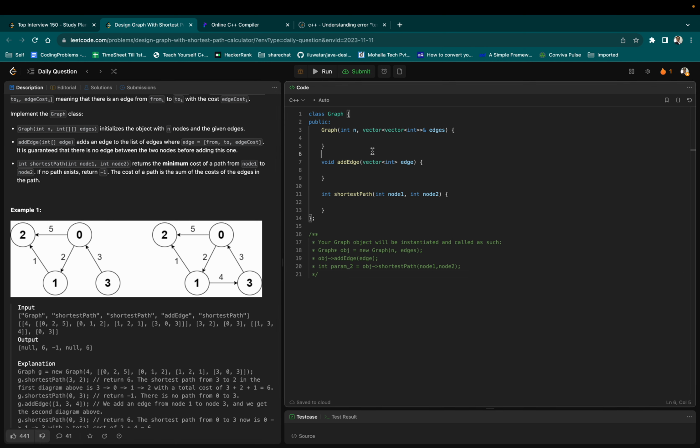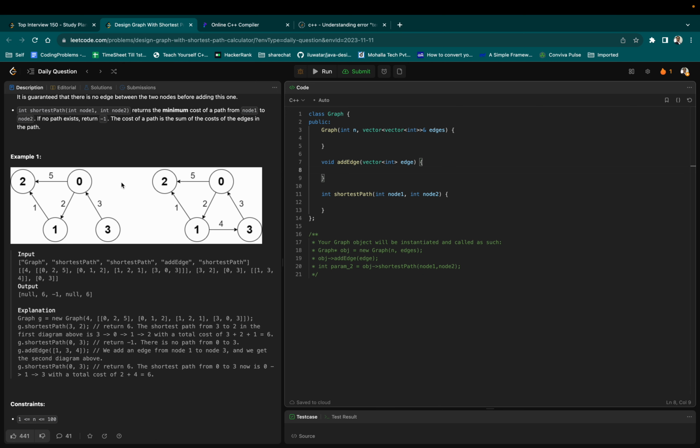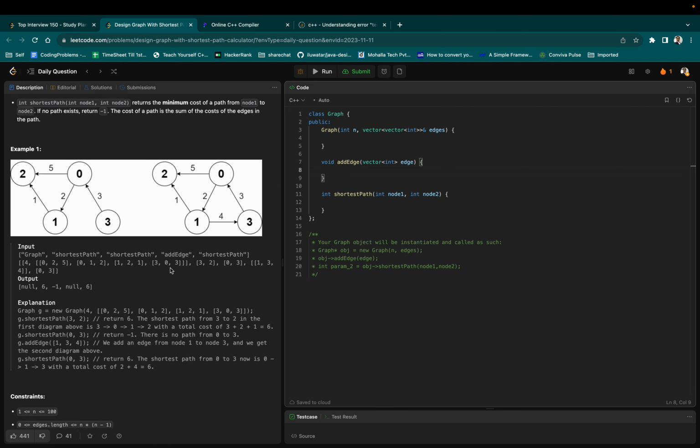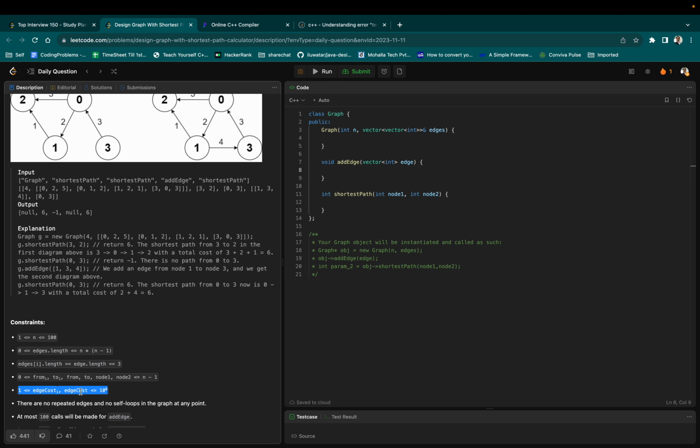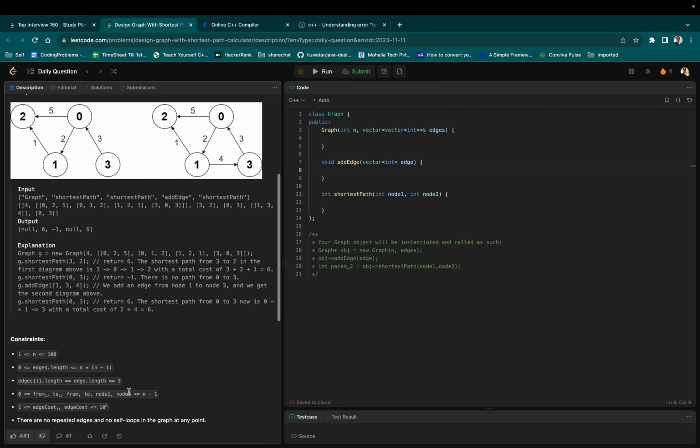So we will initialize the graph, we will add the edges. That, I think, is simple, but we need to keep calculating the shortest path between node 1 and node 2. There are many ways to calculate the shortest path from one vertex to another vertex. First, let us check the path's cost, which means weight, whether it is positive or not. Here it is mentioned the edge cost is from 1 to 10 to the power 6, which means the weight of each edge is positive, which means we can use Dijkstra algorithm.